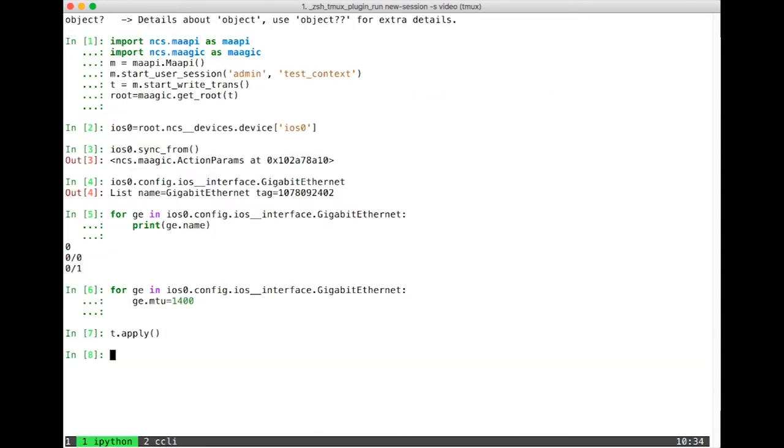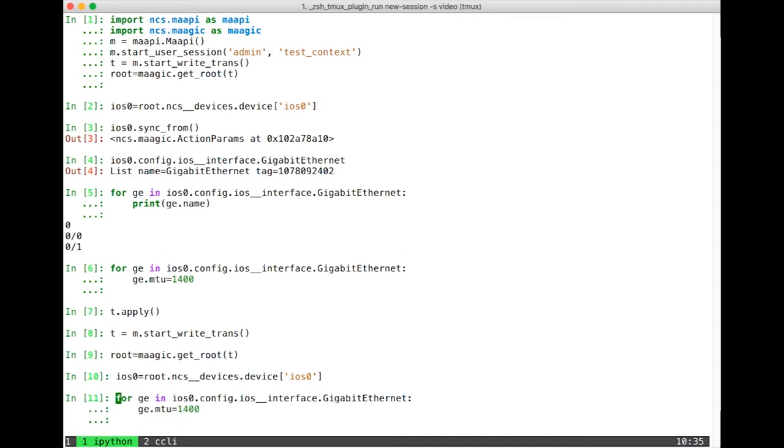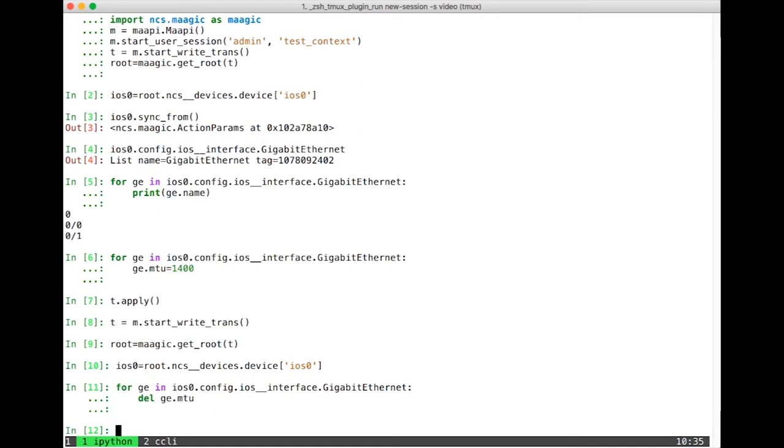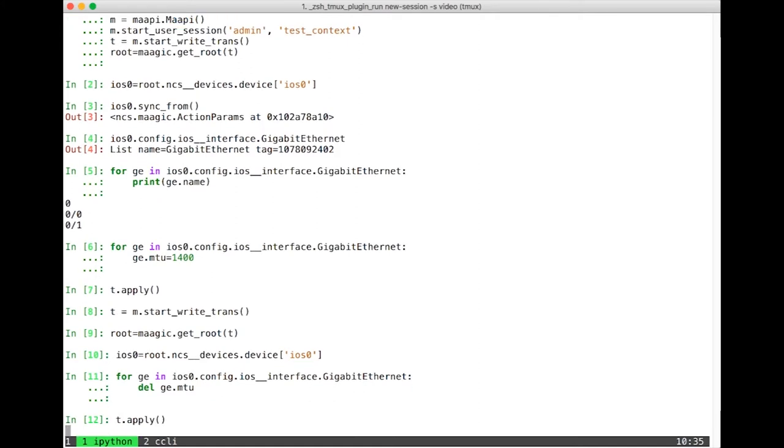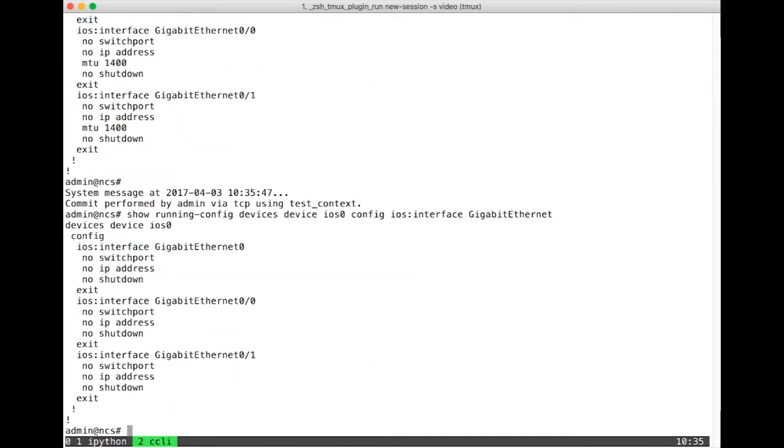Say I want to make another change. Since I have applied the transaction, I'm going to have to recreate my transaction. So what I'll do is start another write transaction. I get my root object again. And then I'm going to reapply this, like that. I can do this in a for loop here. I can actually remove the MTU I just created, like this. And again, I'll do an apply. And back in the CLI, I can now see that I've removed the MTU from all my devices.